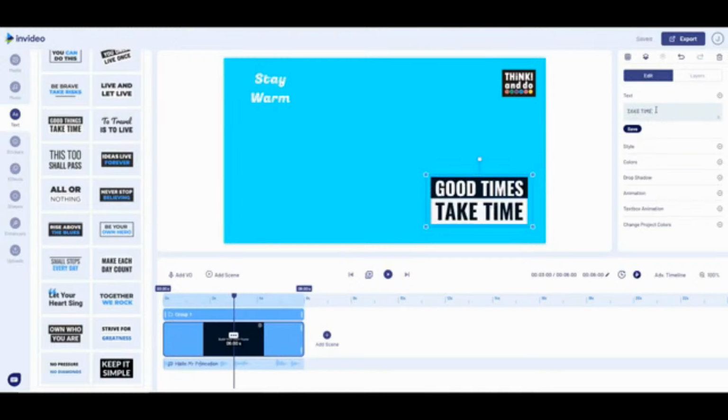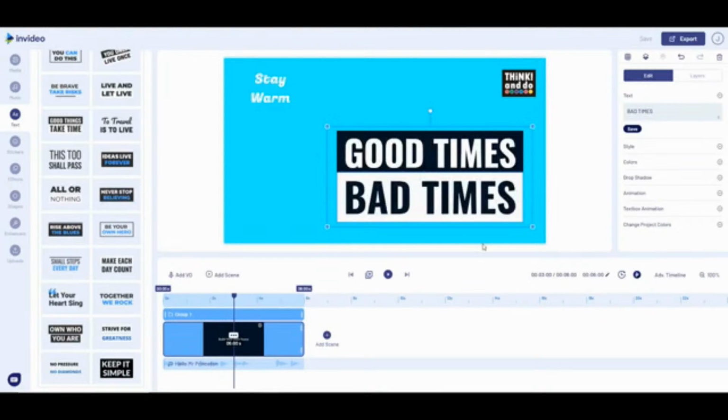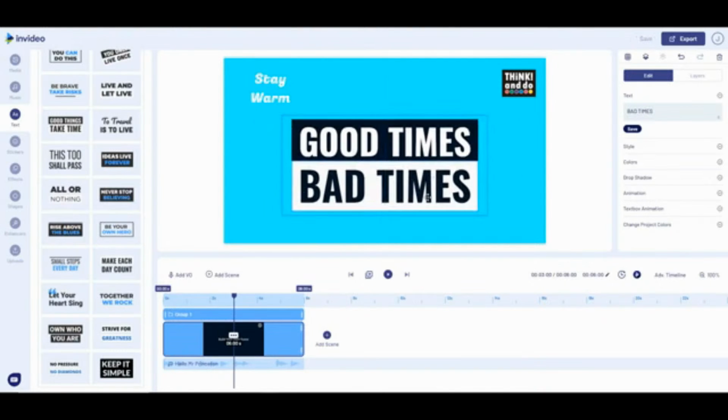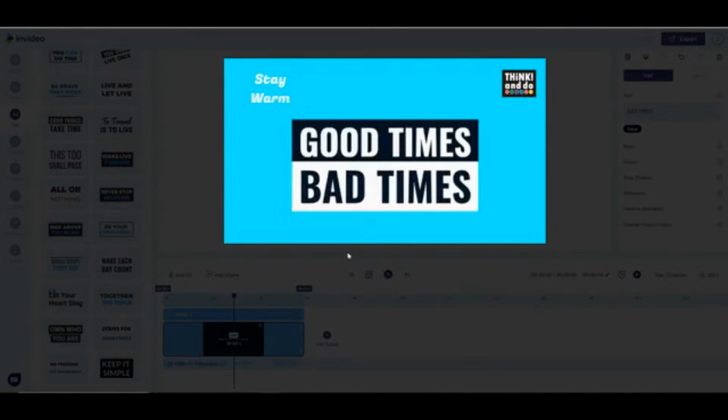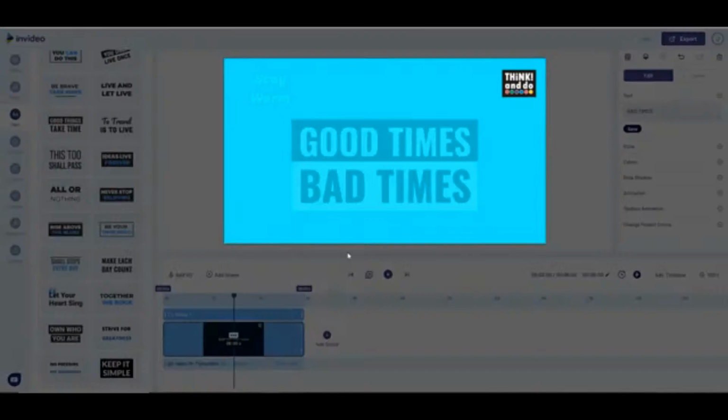So we've clicked take time. So you have to click on these to find them. I haven't done a great demonstration, but they are there, and it's about clicking on the different sections. Good times. So let's change this to say bad times. Okay, and again you can stretch these and they will resize. So we just quickly play that scene. So you can see the kind of effects that there are there.